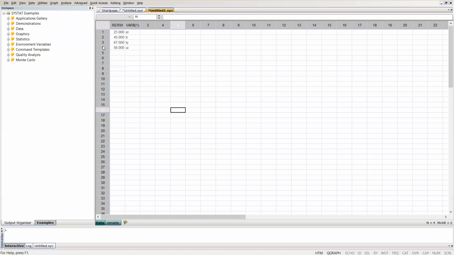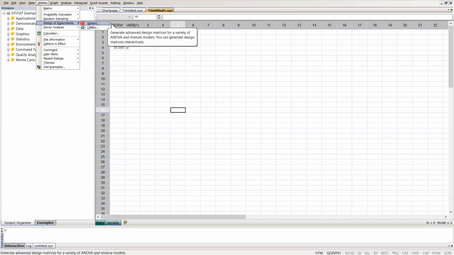Let's go through that feature. Let's see how user friendly it is and how it works, and how easily we can generate designs for analysis. Under the utilities menu, the option is design of experiment. You can see the wizard and classic option. The wizard option is to generate the designs step by step for analysis, and classic is to generate the designs in a single step for analysis.